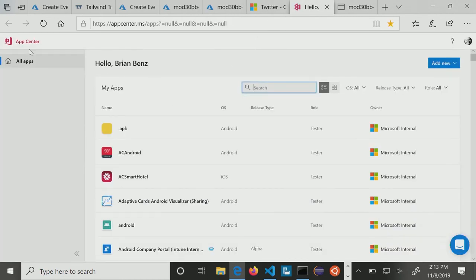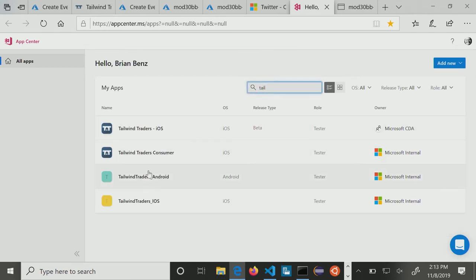So if I go here, this application that I showed you is not registered through the official iOS or Android app stores. This is using App Center, and appcenter.ms is where you go for that. And this is a listing of the apps that I have registered. If I go to Tailwind Traders, there's the Tailwind Traders Android app, and there's several different options for it. But in this case, we're using the Tailwind Traders Android app. That's the one I show you on screen. And this has a unique ID.